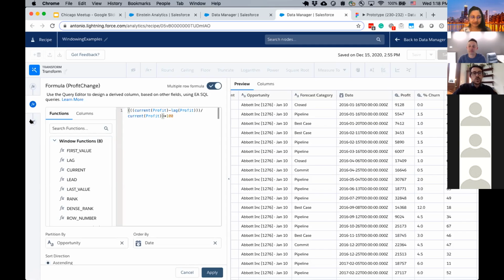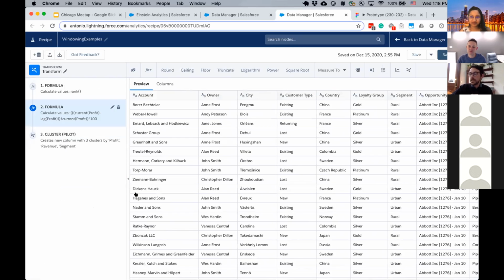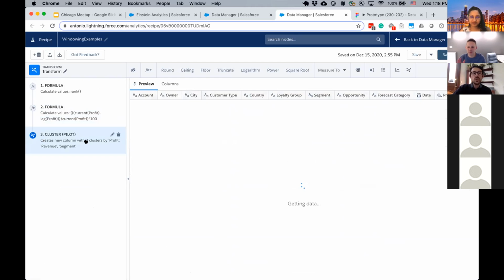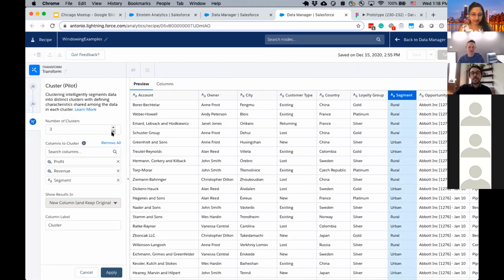Something also very cool is the pilot that we're doing for more smart transformations that we have. Clustering is a very cool smart transformation. In this case, this is not going to be immediately available on your org. It's more of a pilot feature.